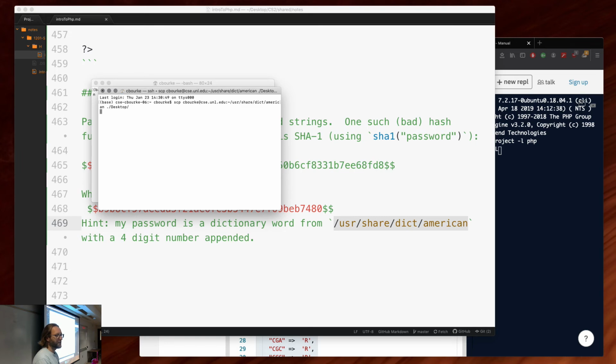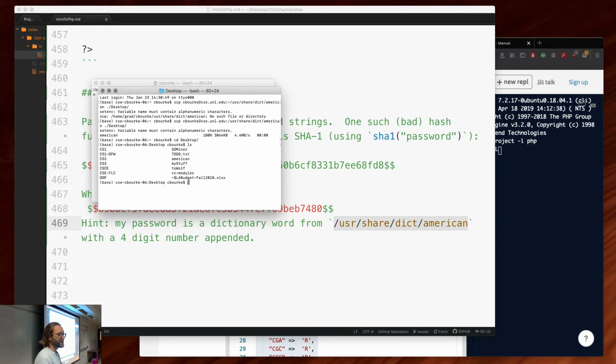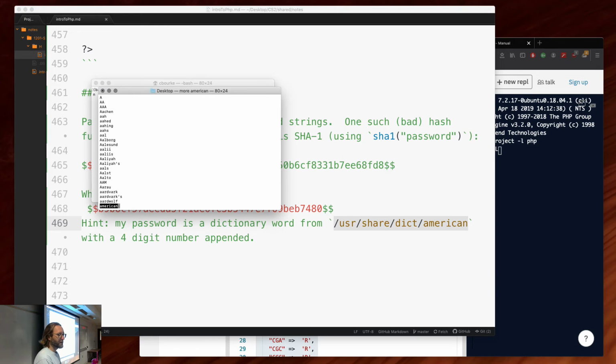Okay. Oh, no. No such file? Oh, let's see. There we go. Not relative, absolute. There we go. All right, let's check this dictionary out. The American Dictionary.